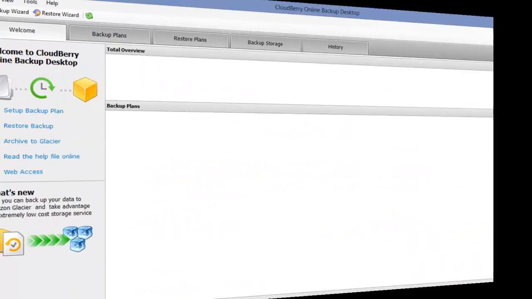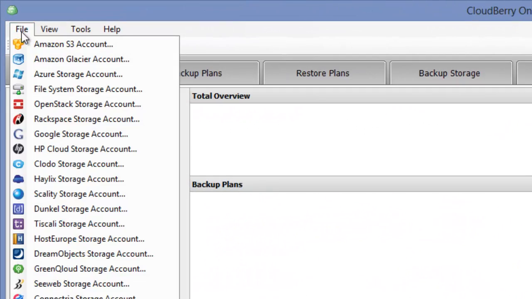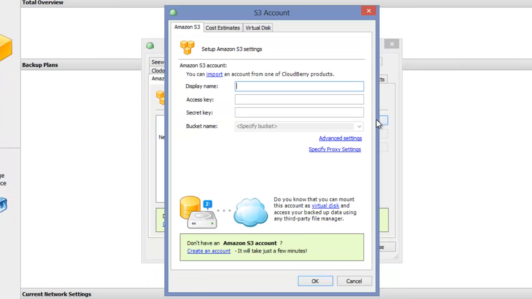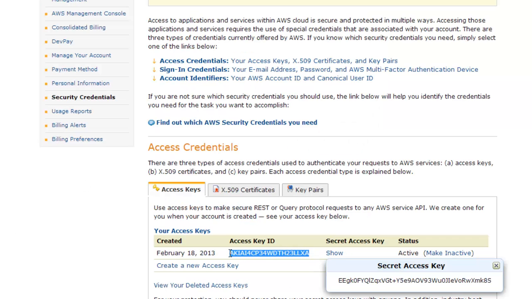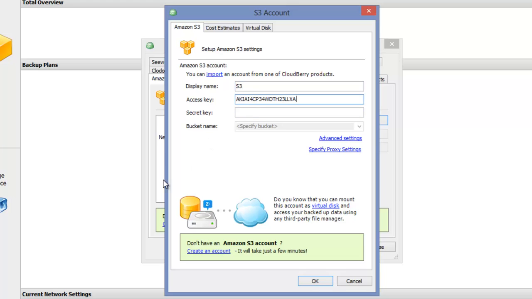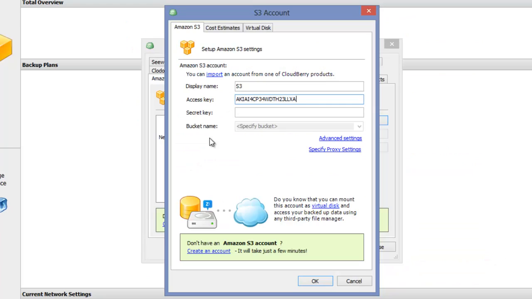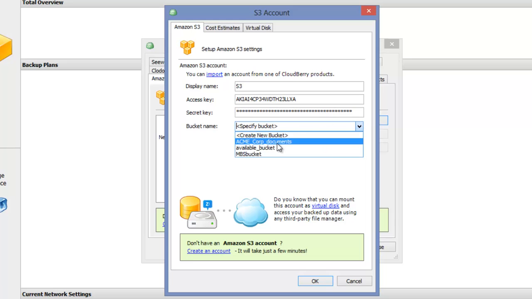Now let's open CloudBerry Backup, go to the File menu and click on the Amazon S3 account. In the opened window, click on the Add button, and here we need to type a display name and enter your access and secret keys. I will copy them from the Amazon Web Service website. After you enter your keys, you need to specify a bucket or create a new one. I select one of the existing buckets and click OK.